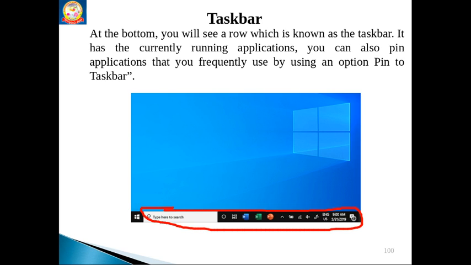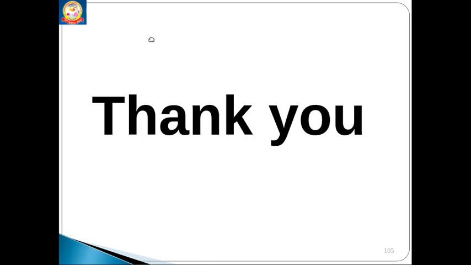Now we can get ready to operate Microsoft Word, Microsoft PowerPoint and Microsoft Excel. These are covered in the next 3 units. Unit 3 Microsoft Word, Unit 4 Microsoft PowerPoint, and Unit 5 Microsoft Excel. In the next video I'll come up with Microsoft Word. With this, we finished our second unit. Thank you for patiently listening.